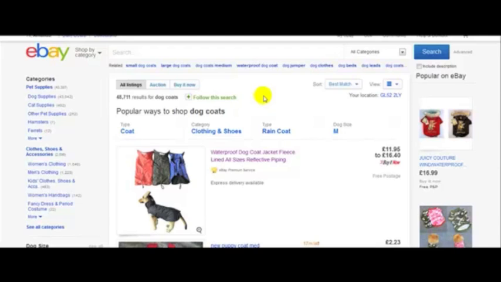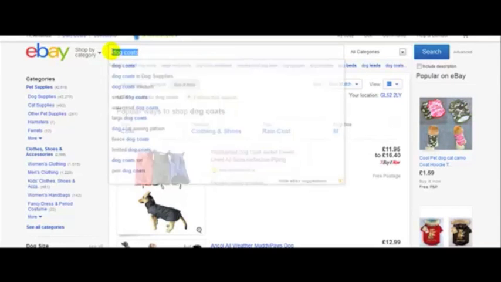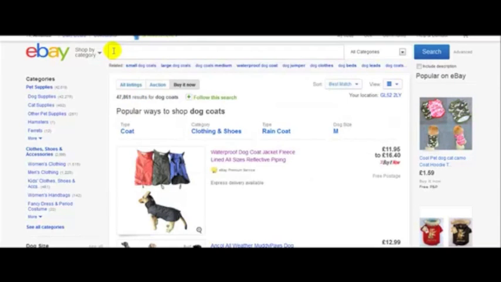First of all, I'm going to use the example of dog coats for this particular section. First of all, you need to select just Buy It Now items. So just change this in the tab at the top. Now I'm going to get rid of dog coats, that's already up there, and start typing dog coats again.